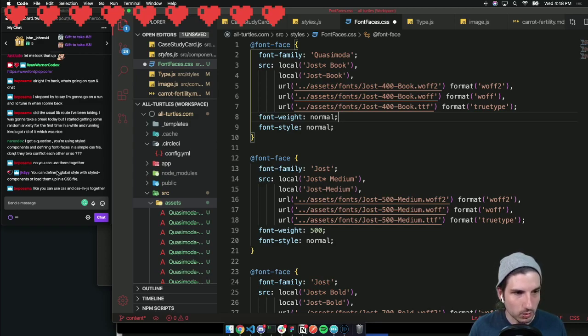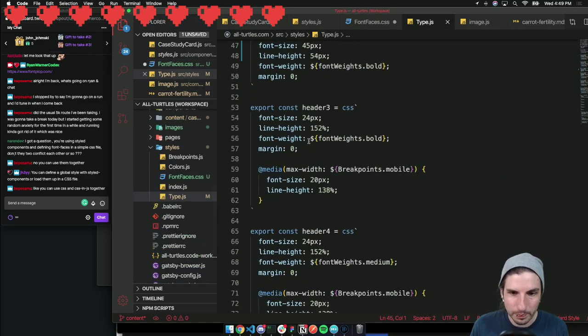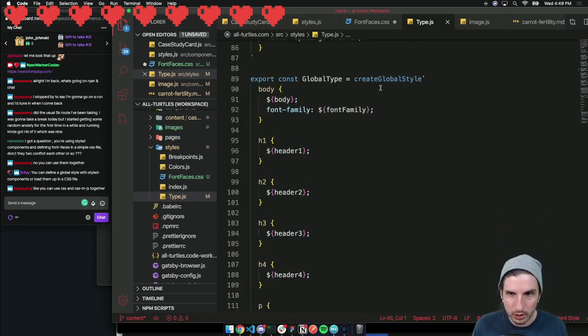Yeah, you can define global style with styled components. There's a global style component that you can import. Or maybe it's not a component. I think it's a tagged template literal function. We're actually doing that. We can take a look at that. In the type here, we have createGlobalStyle. I'm going to export this and include it very high up in the component tree.